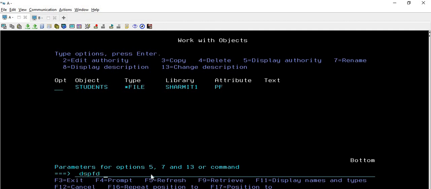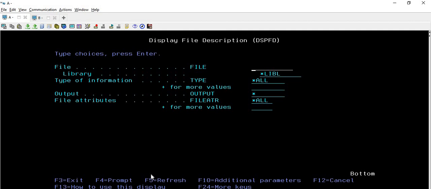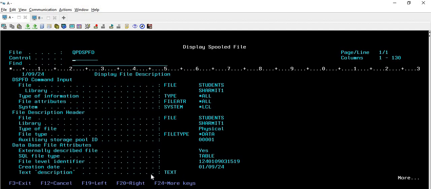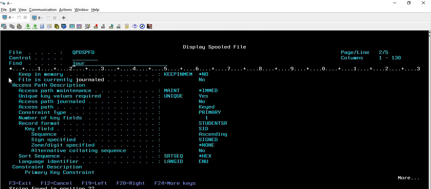DSPFD, then press F4, put your file name. In my case file name is STUDENTS, library SHARMIT1, and simply hit enter. After that, in the find field just search for JOUR in small case. You will see this file is currently journaled, answer is no, it is not journaled. Okay, so this is another way through which we can simply check whether our file is journaled or not.